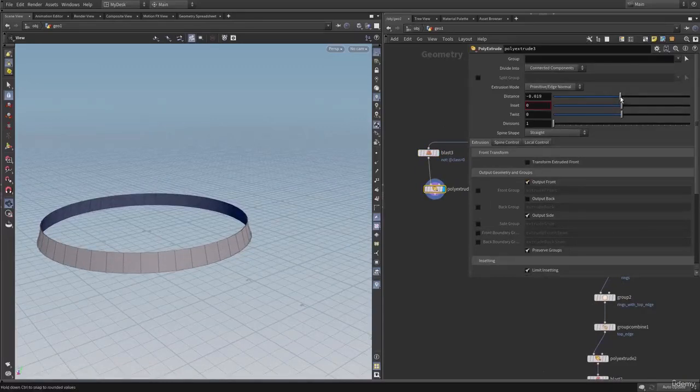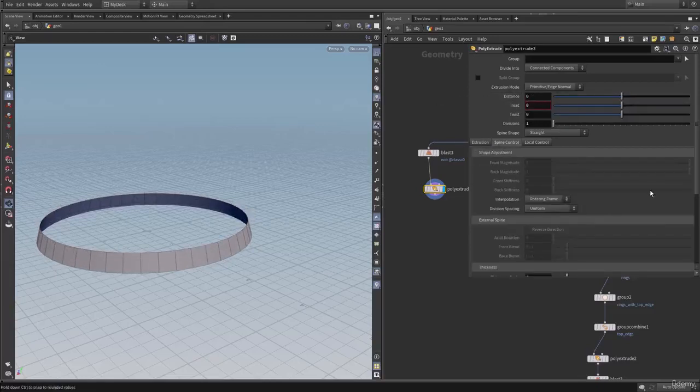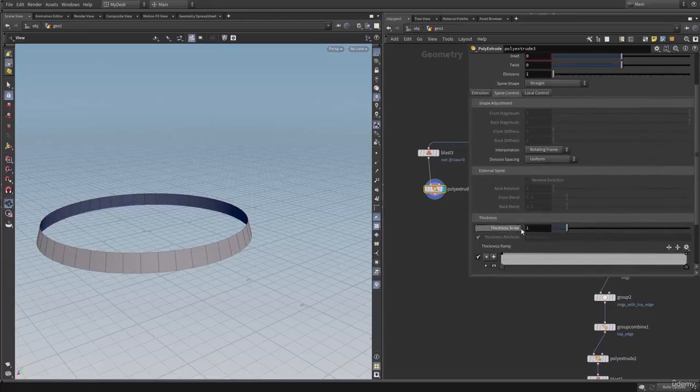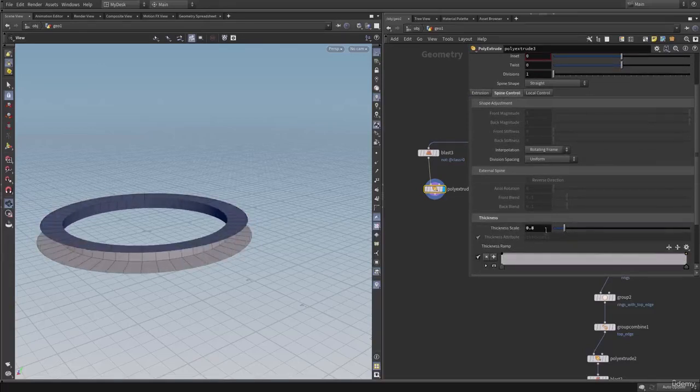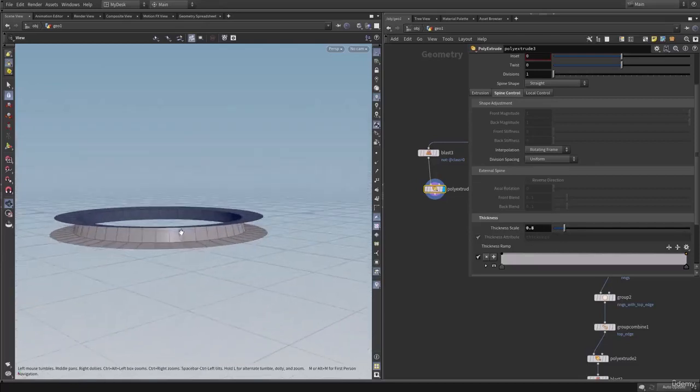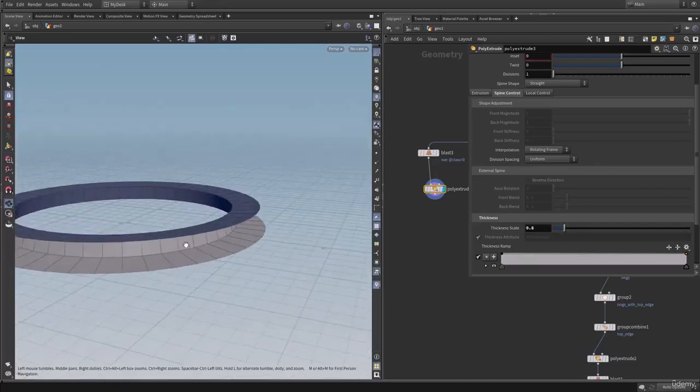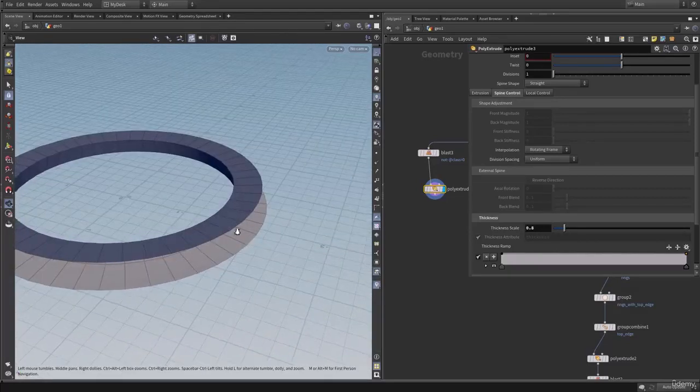So let's add a negative distance. This distance is not working correctly, so let's zero it out, and let's go into the spine control, and down here let's change the thickness to lower to create accurately going inside faces.